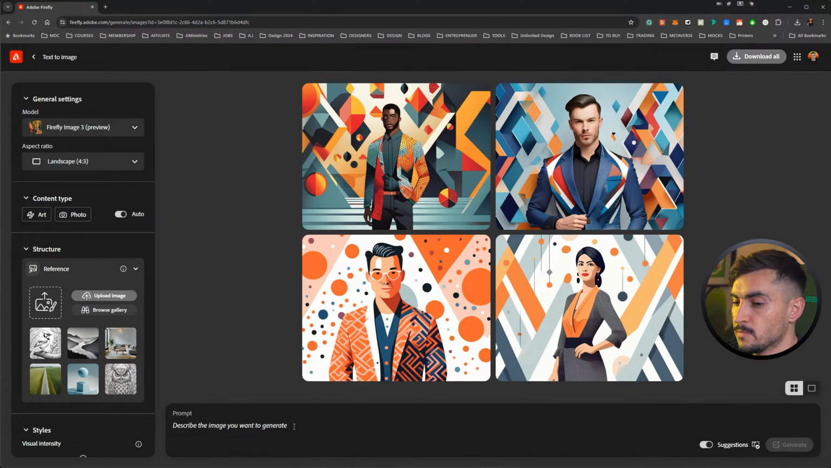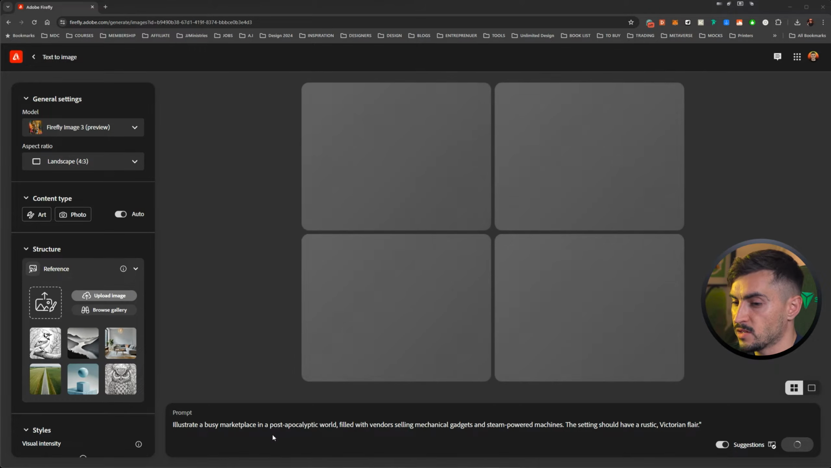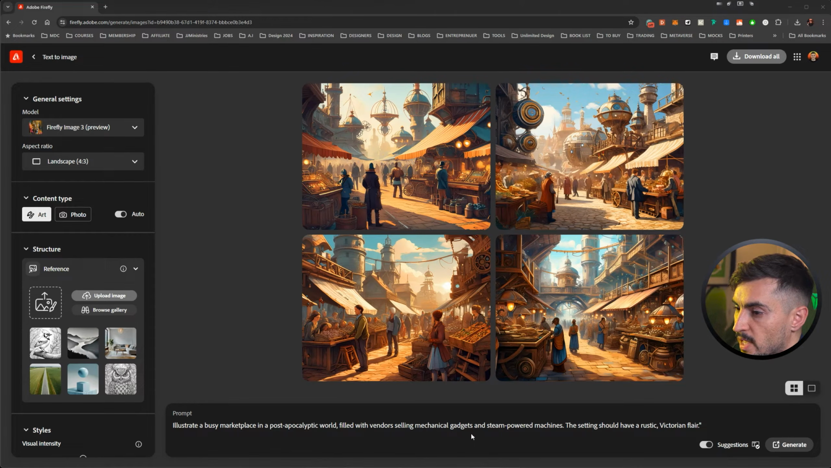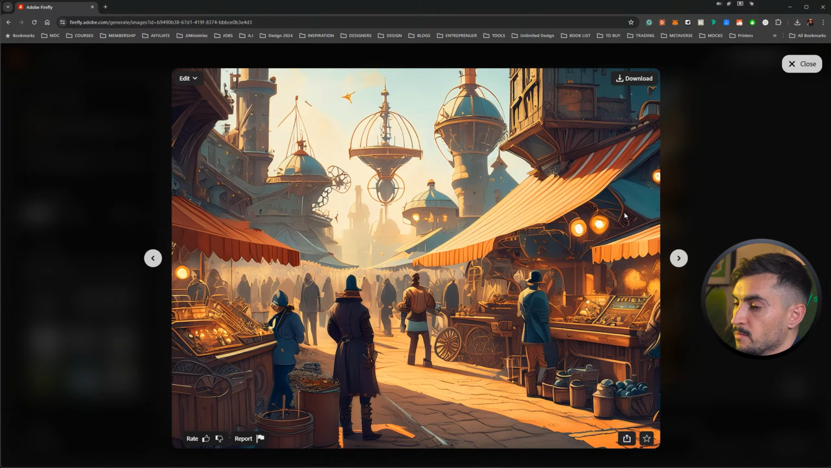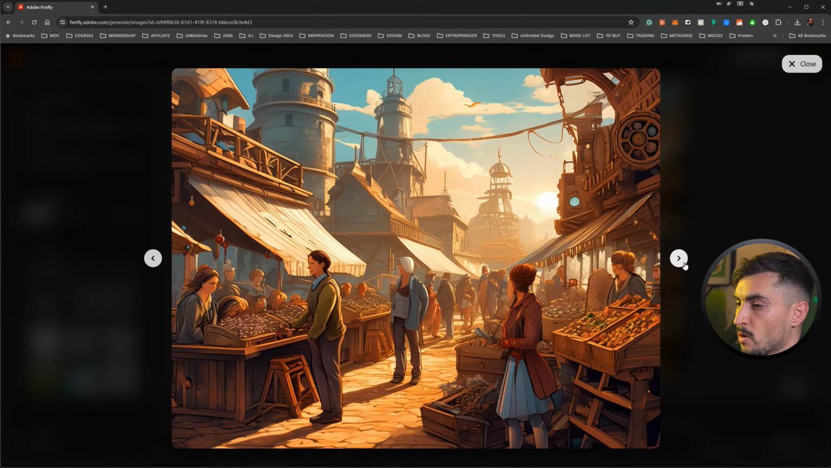I've got a few prompts here. I just used ChatGPT to come up with some prompts for me, save me some time. So this one will create an illustrative busy marketplace in a post-apocalyptic world with vendors selling mechanical gadgets and steam-powered gadgets with Victorian flair. So pretty cool. You can see there are lots of little details here. Obviously all the little shapes are not 100% sharp, but I love the concept. The lighting is really great and pretty good just for a quick prompt like that.